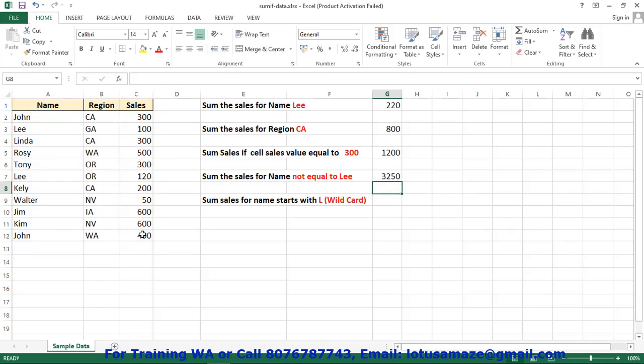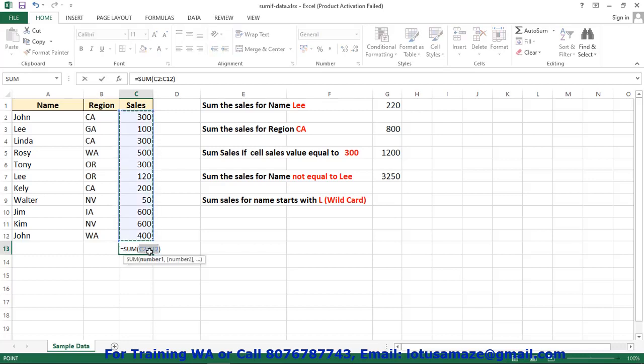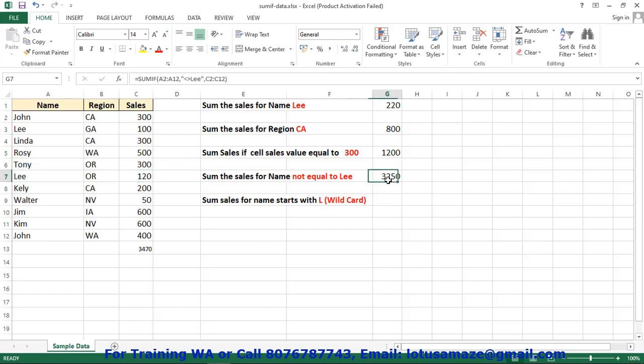The total is 3250. It means the sales for Lee is not included. This value, the 100 and 120, is not included. If we check the total of this one, it is 3470, and we have 3250 because this 100 and 120 is not included according to the formula.